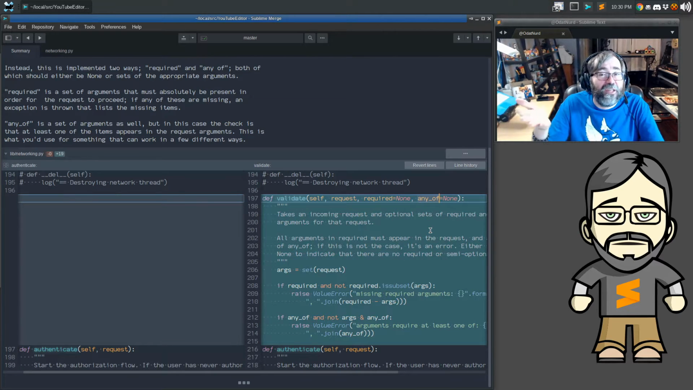For example, the channel list one, you can specify mine is true to specify that I want my channels, or you can specify a channel ID to say, I want the information on this particular channel. So you might want to say, instead of I require a channel ID, I require one of mine or this. So both of these things do that, and they are both set operations and both optional.